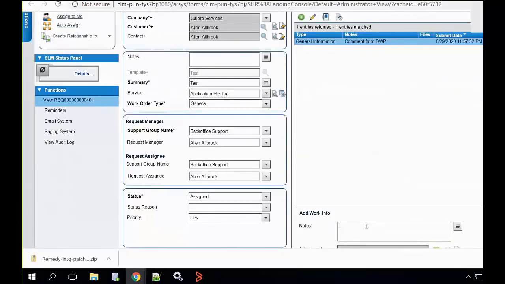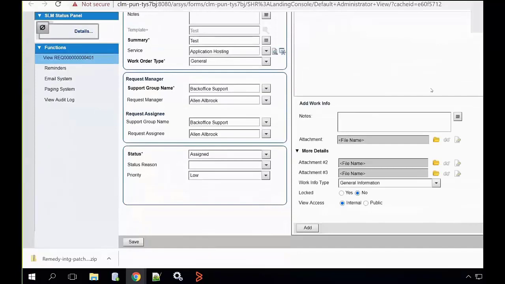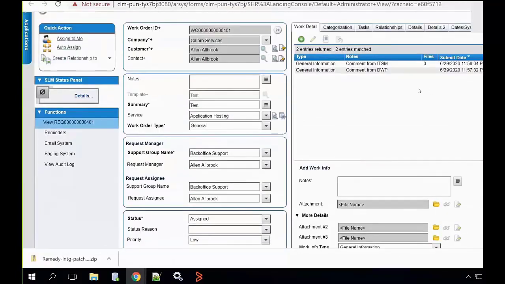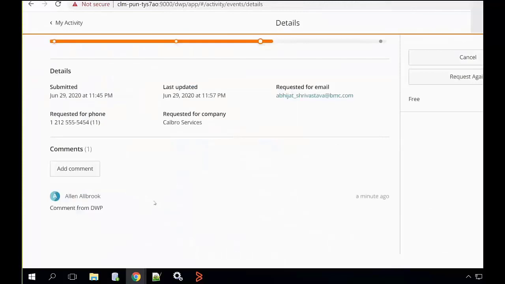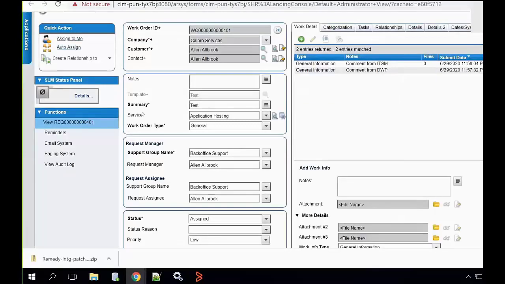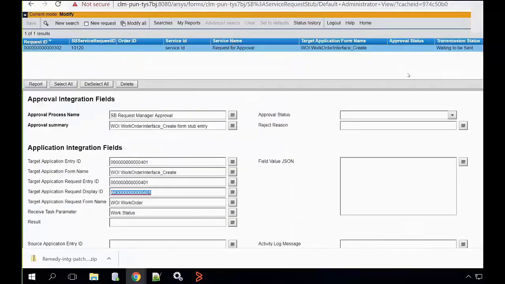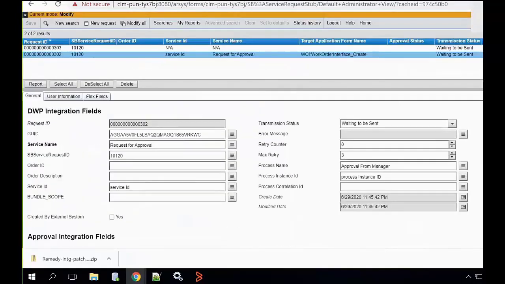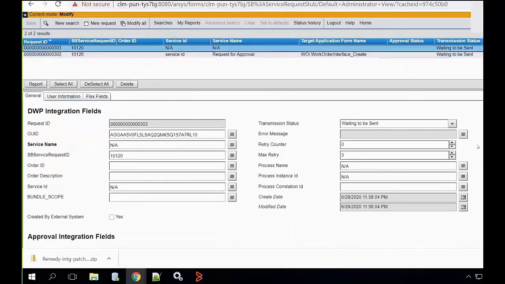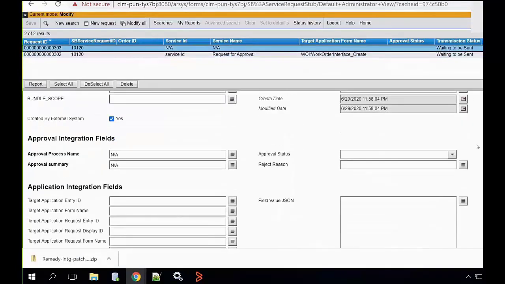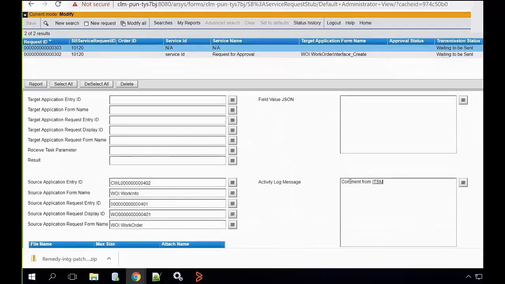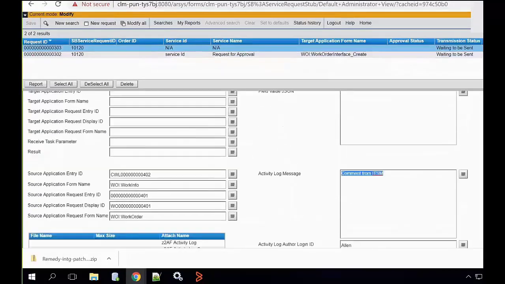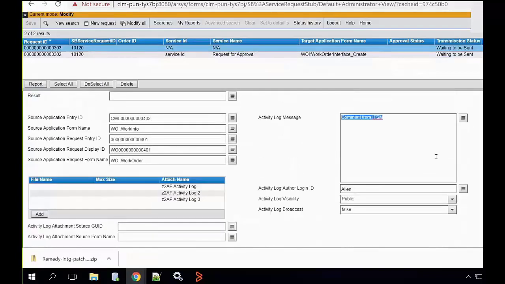Now if I add a comment from here, I'll expect this comment also going through to the Digital Workplace request. But I do not see that comment loaded. This is the comment from Digital Workplace only. So it means that the transaction or the callback from the Remedy server is not reaching the catalog server. If I refresh this, now I see another transaction which is waiting to be sent, which should actually have been sent by now. This is the comment from ITSM.